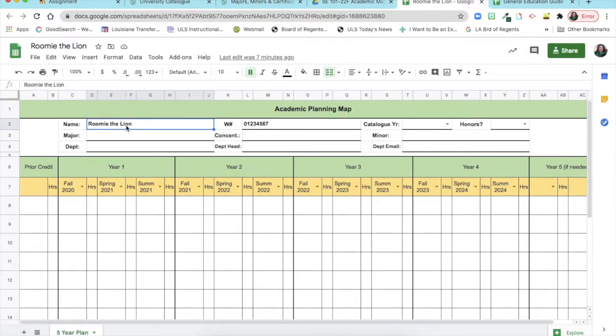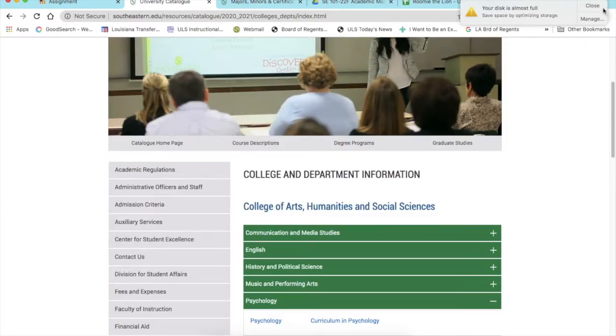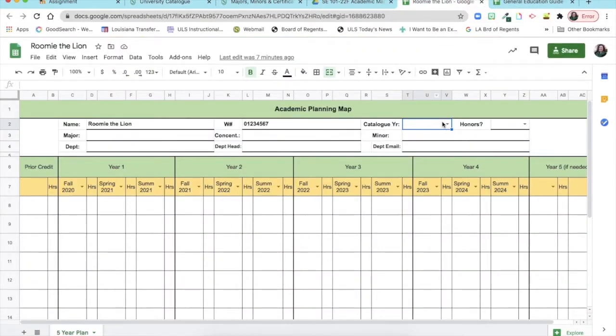So let's go ahead and start filling this out, and then I'll show you actually how to do the rest. So you'll have your name, you'll have your W number, catalog year. We already looked at that, right? 2020, 2021. So you can go ahead and click the little drop-down button and choose that. Honors. Are you in the honors program or not? If you're in the honors program, click yes. If not, click no.